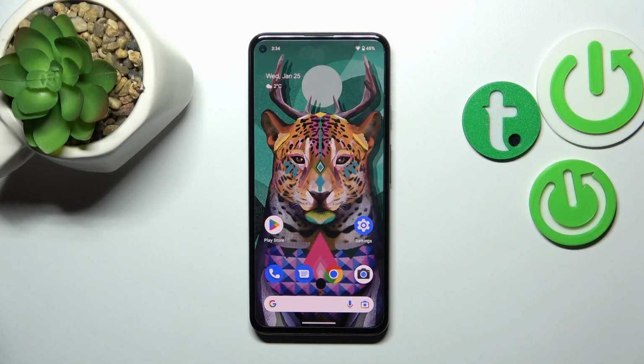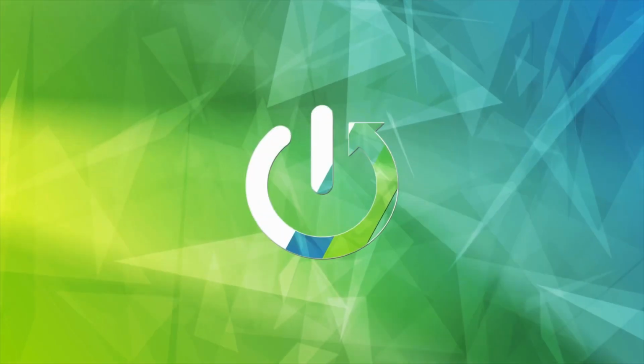Hi everyone, in front of me I've got Google Pixel 5a and let me share with you how to check the total screen time on this device.